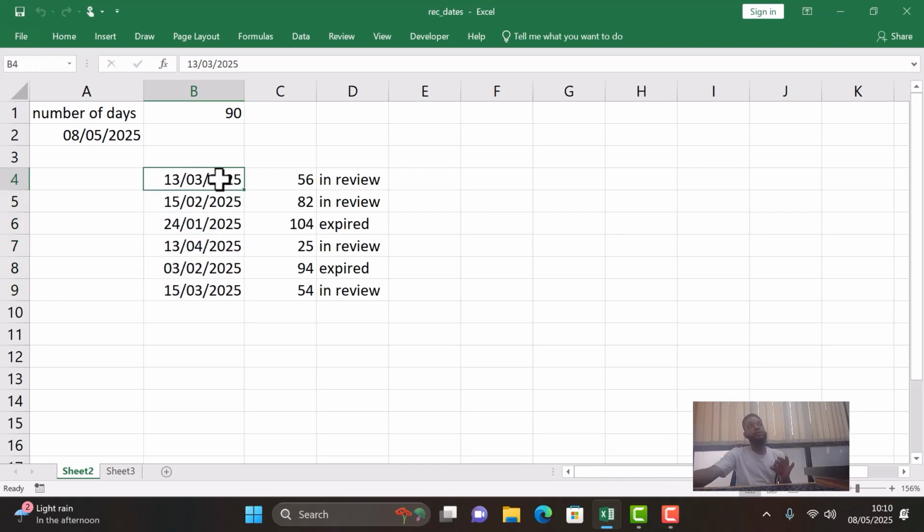Now I want to check if these dates are 90 days defaulted. I'll write what? Expired. But if they are not up to 90 days from today, I write what? In review. So this is 13th of March 2025, and then today's date is 8th of May 2025. So you can see from 13th of March to 8th of May is 56 days. So it's not up to what? 90 days. So this is still in review.